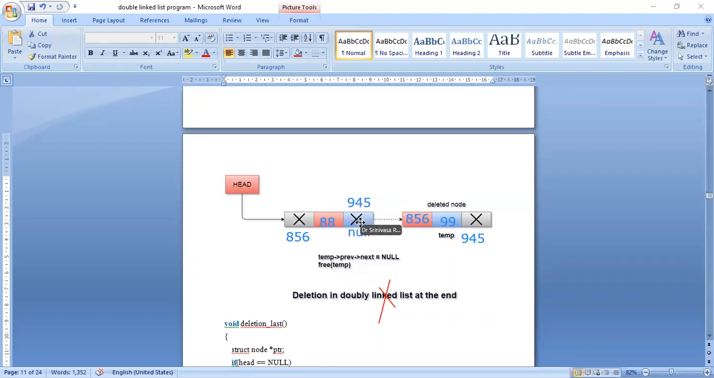Here this part, the blue part, I will make it null. Instead of 945, I will make it null. Previously it is 945, so there is a link between this previous node and next node. So if I make it null, automatically this link will be broken. So automatically this node will be deleted.